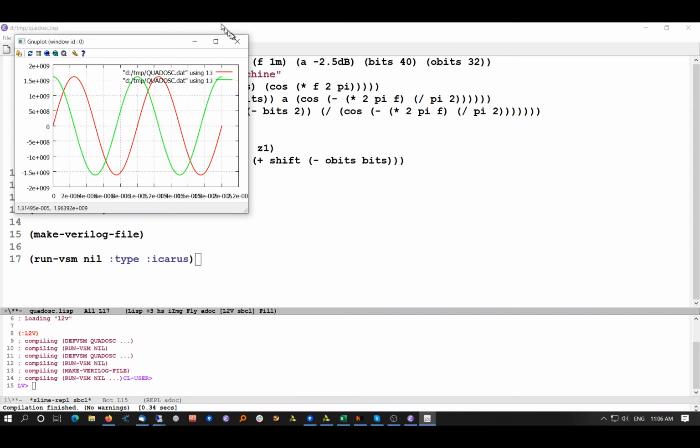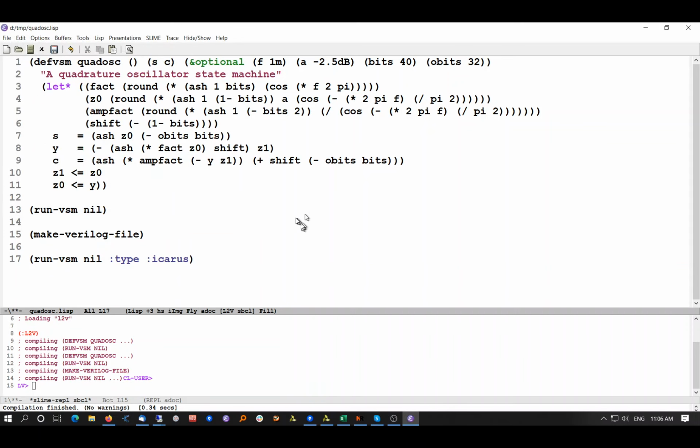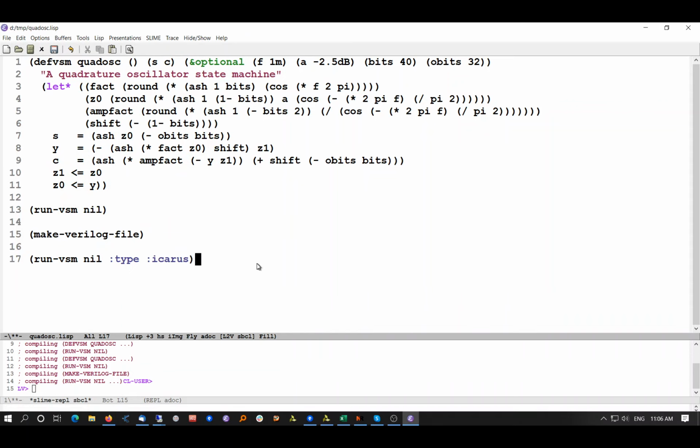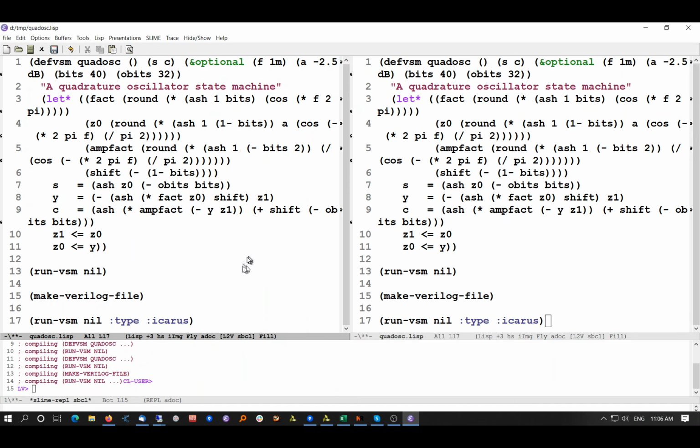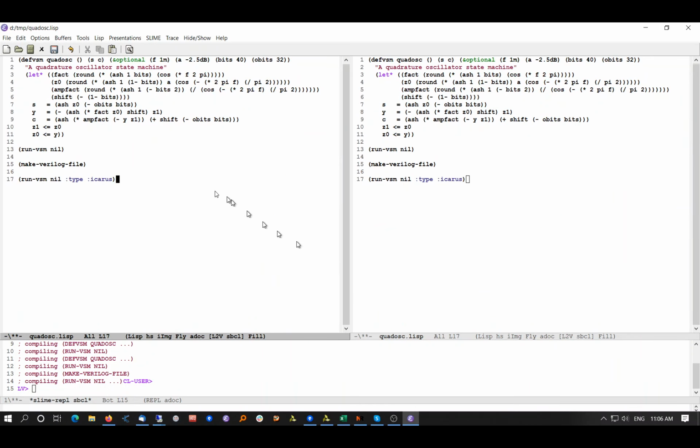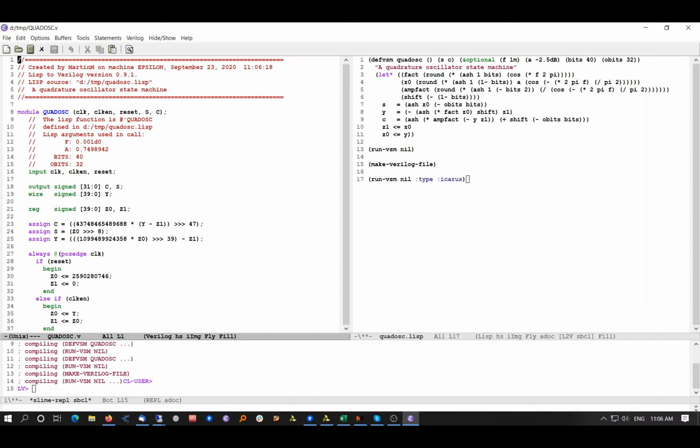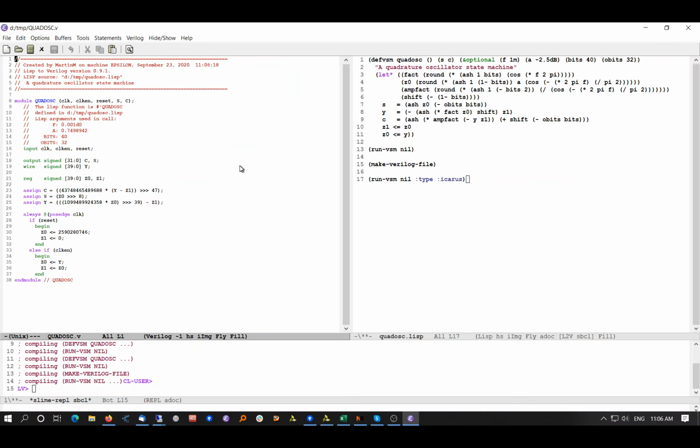Now, behind the scenes, how did it achieve all that? Well, it did it by writing the files. Let me just split this screen horizontally, shrink these down a bit. Let me open up here what it wrote, quadosc.v. This is quadosc.v created by the code we just looked at.